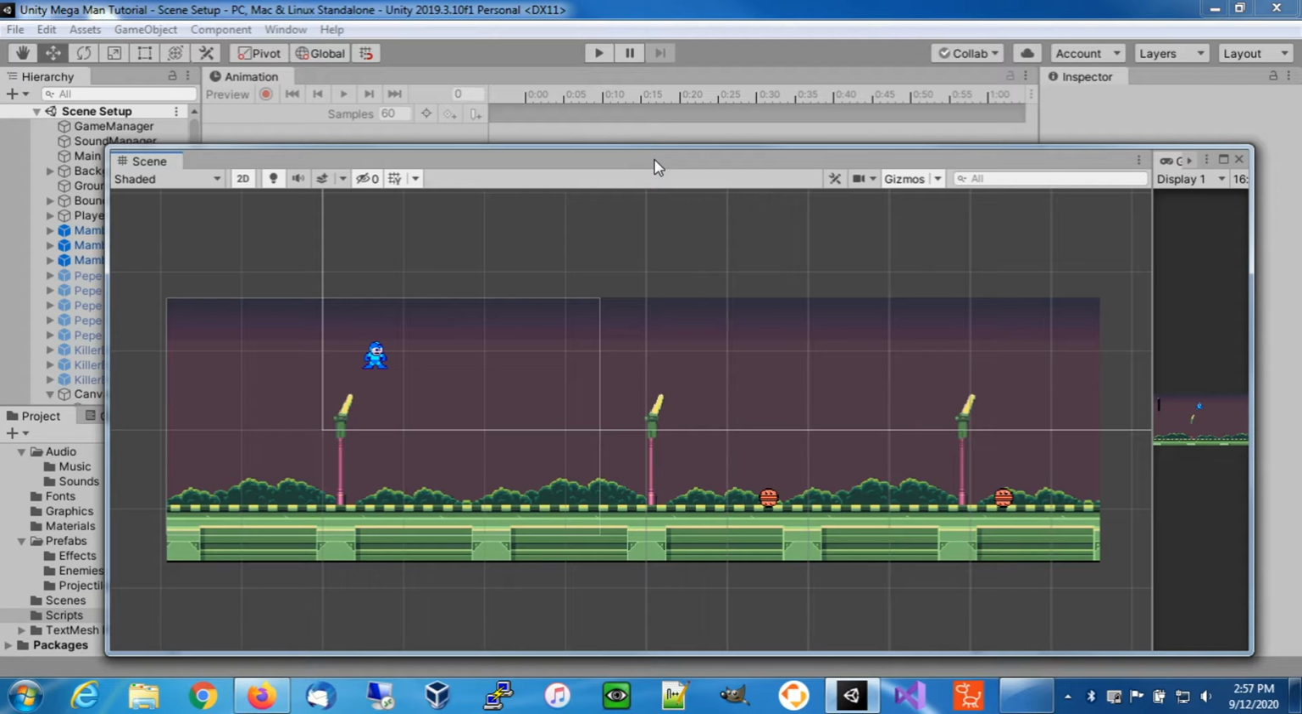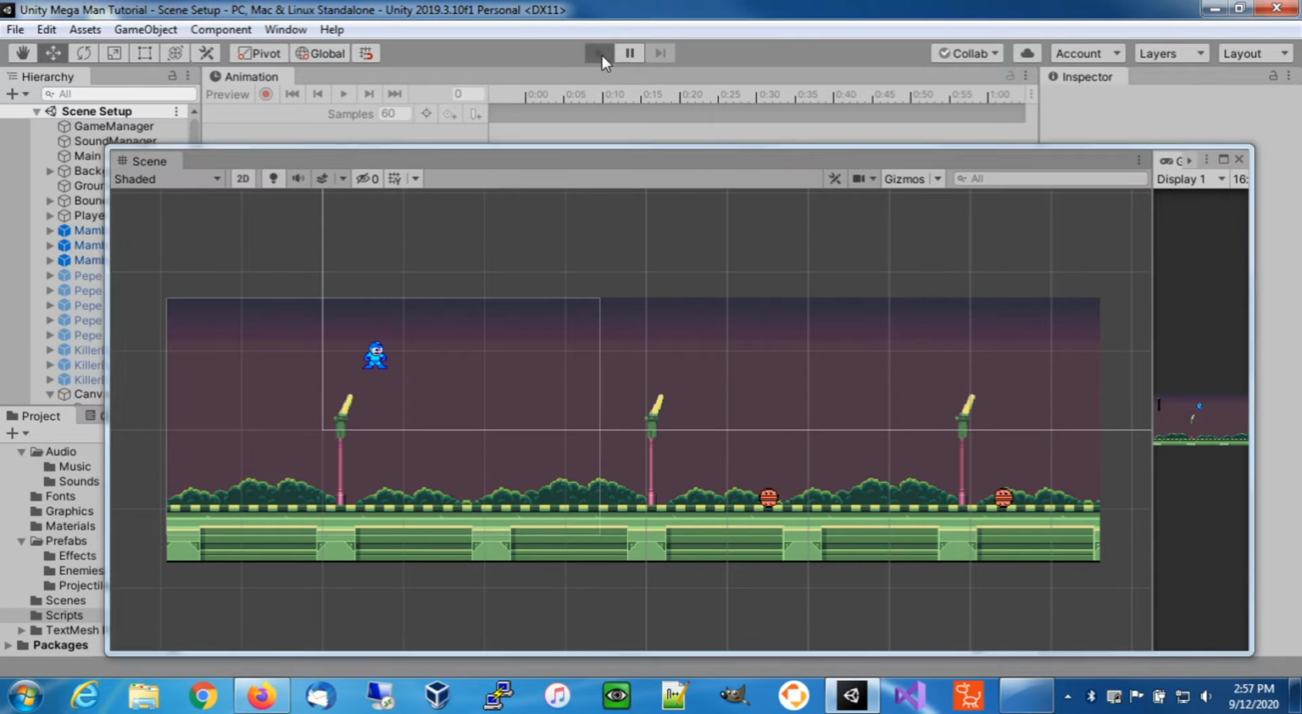A Megaman style game in Unity. In this video we're going to be creating a replica of the enemy Mambu the Flying Shell. So let's take a look at what you're going to have by the end of this video.